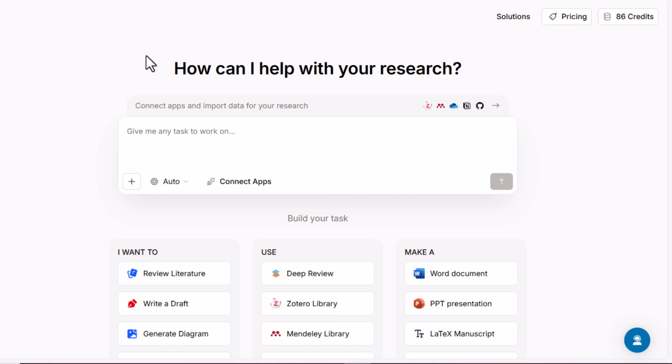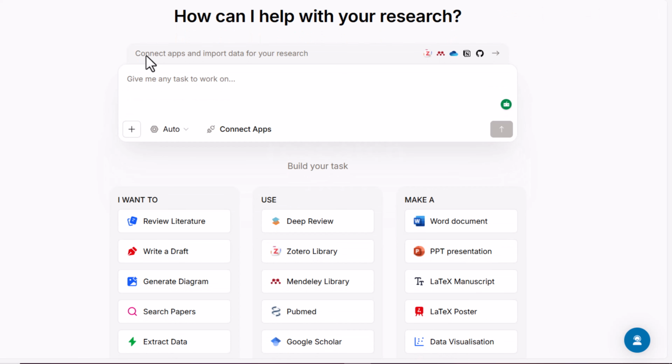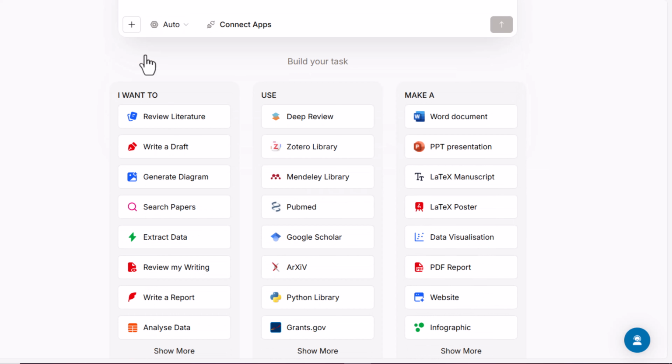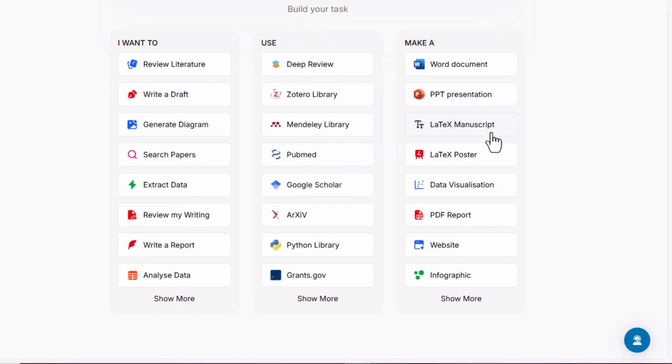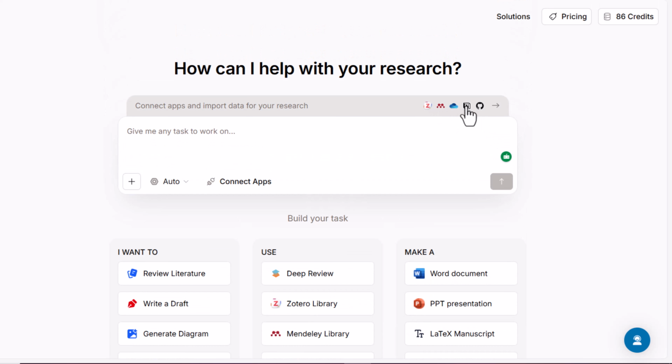SciSpace has introduced its February 2026 update, designed specifically to simplify a researcher's workflow. This update brings two powerful improvements. First, expanded app integrations that connect your essential tools in one place. Second, a brand new advanced agent skill that supports expert-level tasks like branding, presentation creation, and even website design. Less tab switching, more productivity, more time for real research.